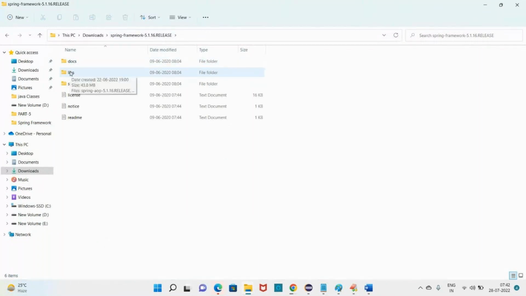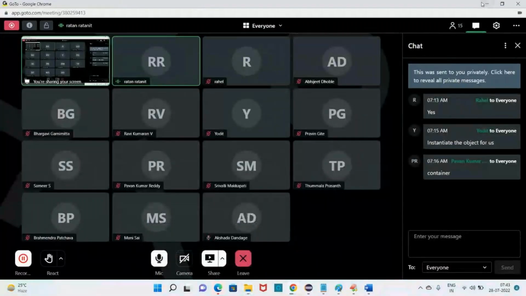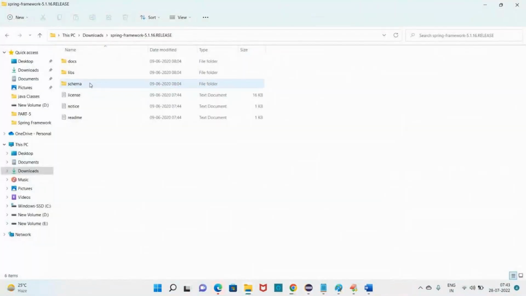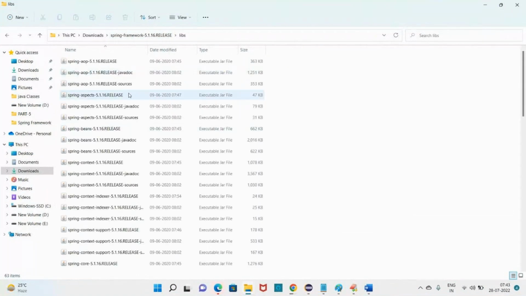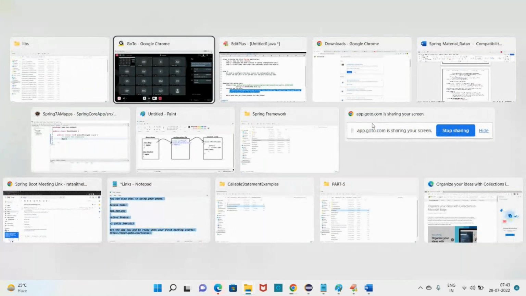Once you extract the file, you'll get the Spring framework 5.1.6 like this. Once you open it, you'll get the libs folder. There you can see all the jar files: Spring AOP jar, Spring Beans jar, context jar, container jar, support jar. We need to build for these jar files basically. Is it clear now? We need to build for the jar, right?